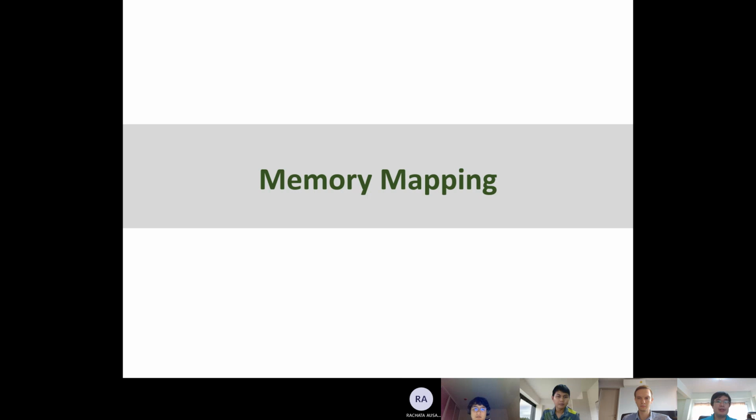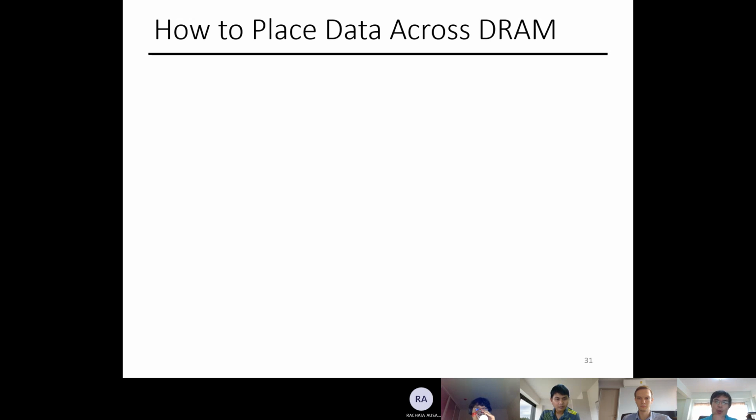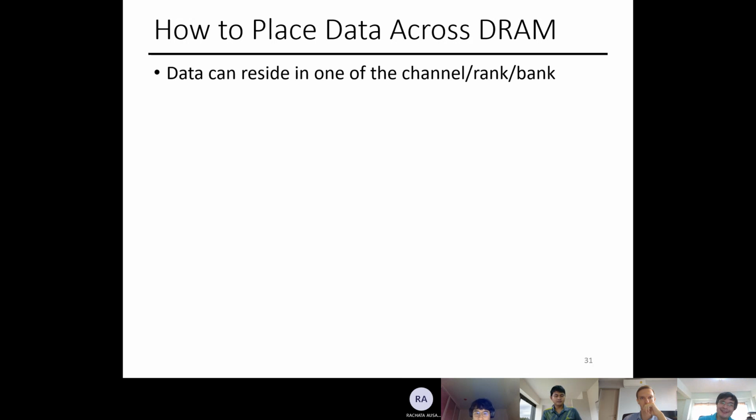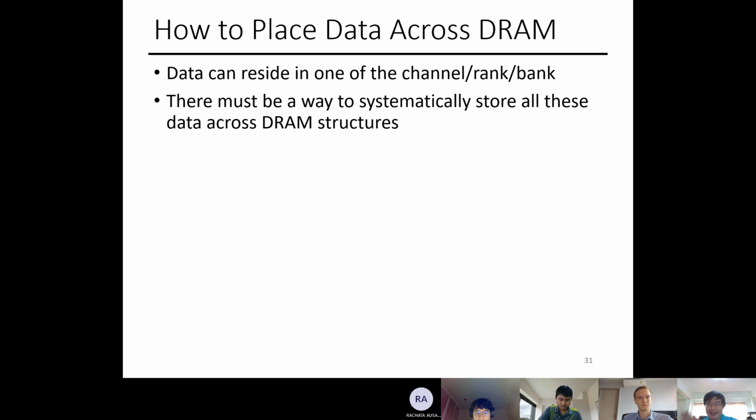All right, so once we are done with scheduling, the next subtopic under DRAM and memory management is how would you place data across DRAM? DRAM is big. When you do allocation, the data can reside in the channel, rank, and banks, which means that there must be a way to systematically store all the data across all the DRAM structures. This is called memory mapping.